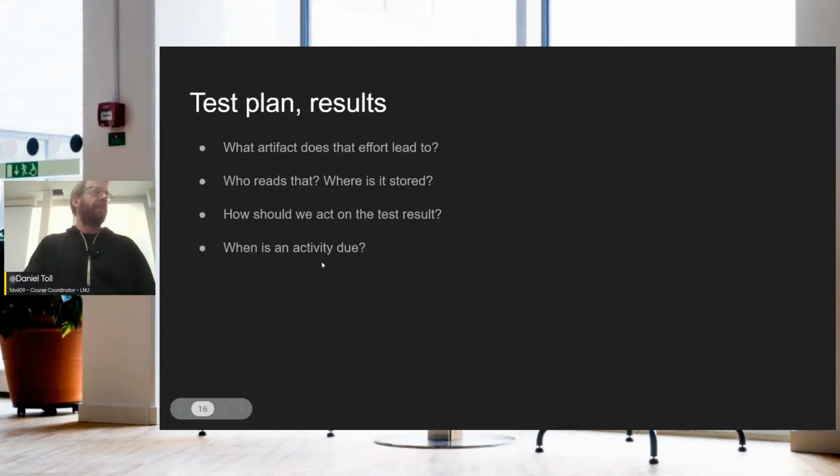Yeah, I think this is also an interesting thing about a plan. When is an activity due? Like, okay, how much time do we have? Who should do that, and how much time do we have?